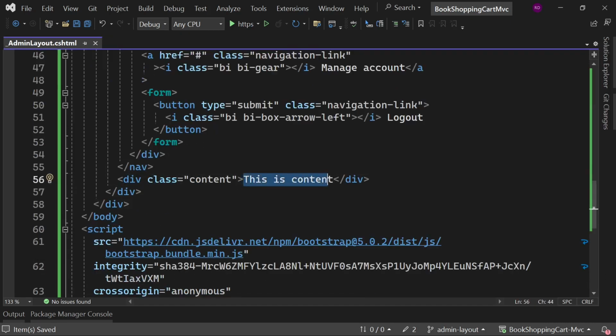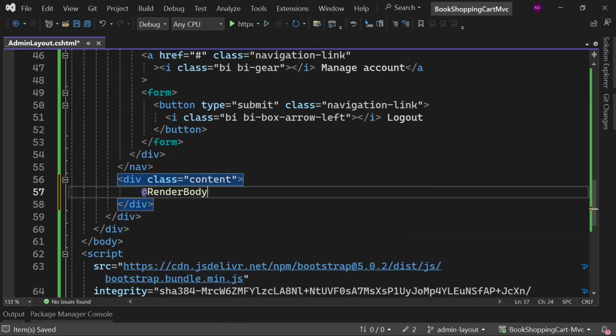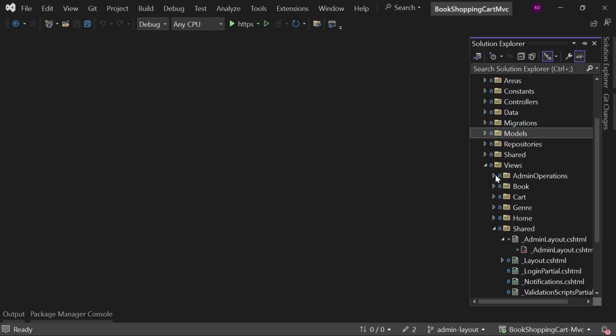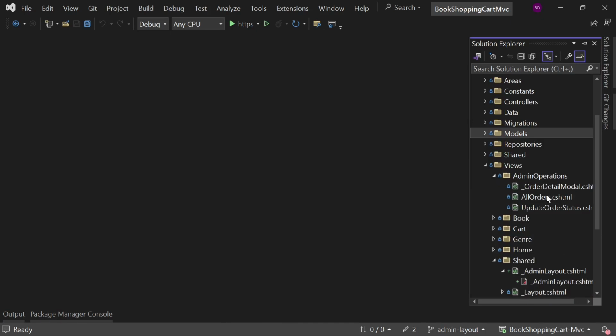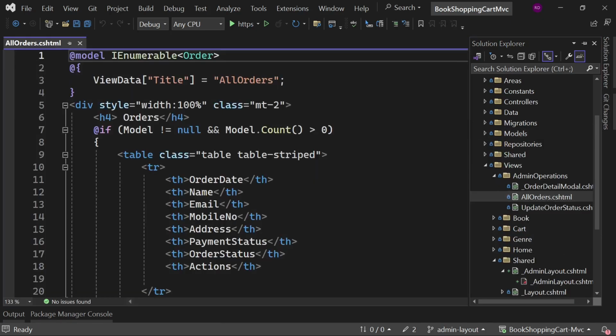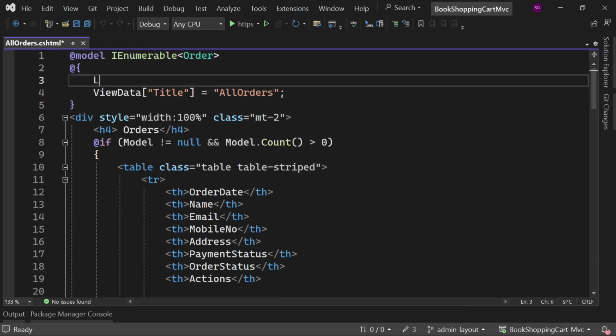Here we will load our content pages, so call the RenderBody method here. Open the all orders view and add Layout equals to _AdminLayout.